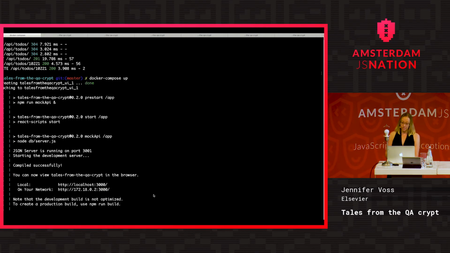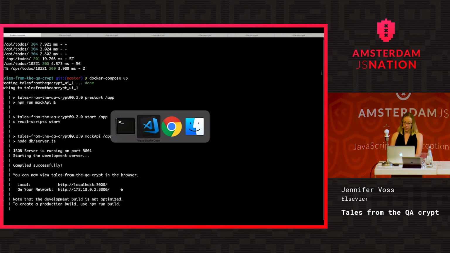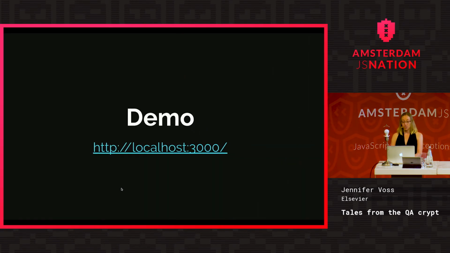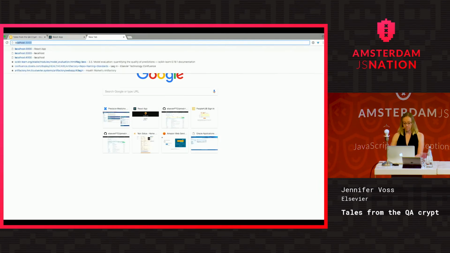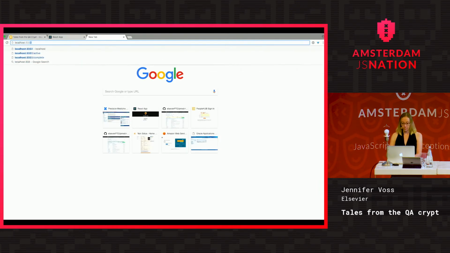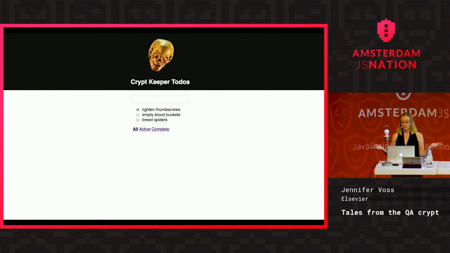So we can see that in the container itself, we're running the site on port 3000. However, remember we mapped that to port 3333. And now we can see the site exactly as it was before.